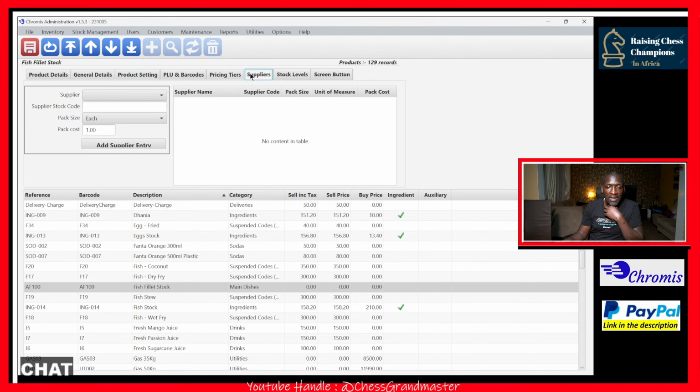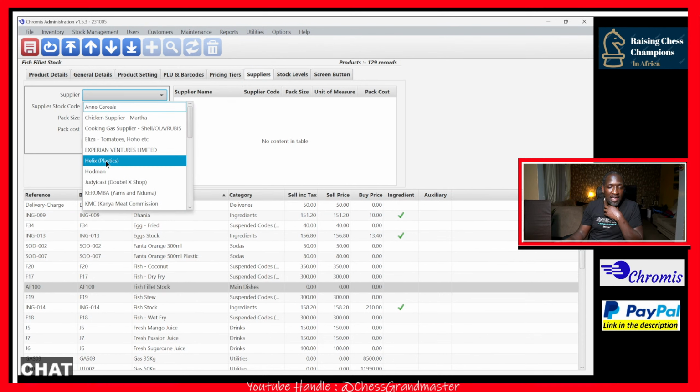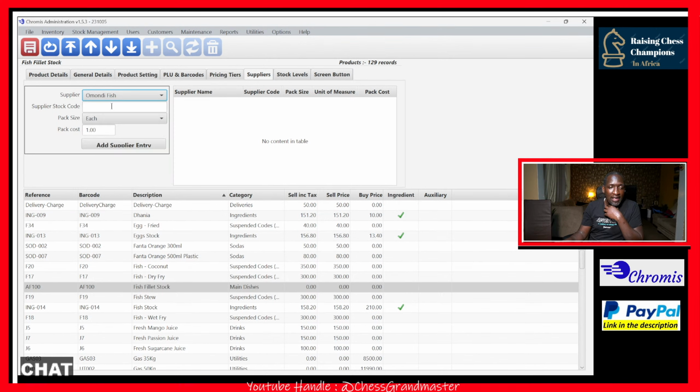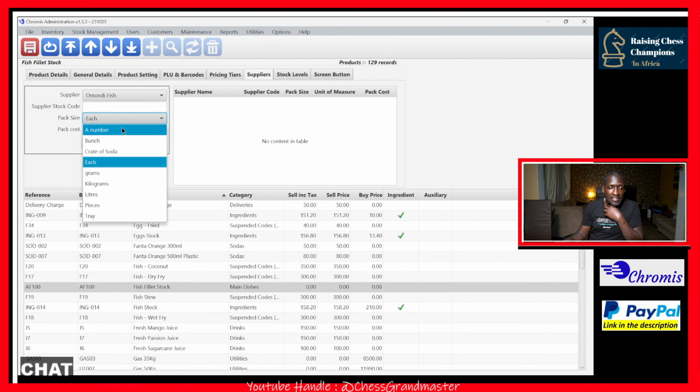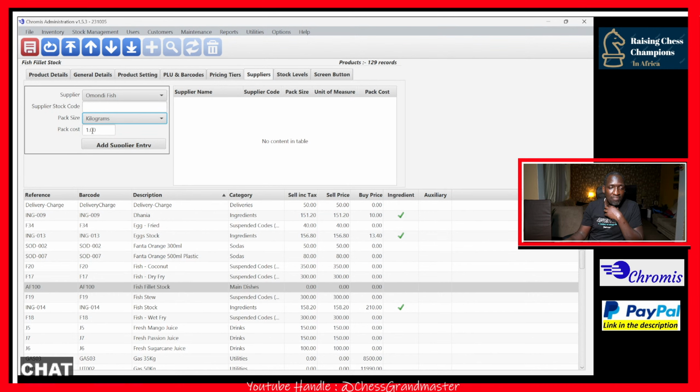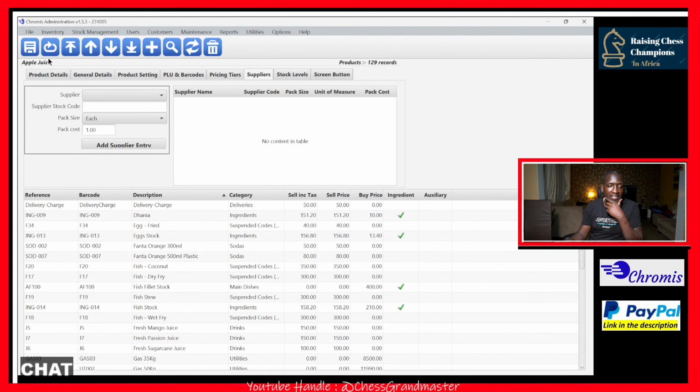But there's something else I want to add. I want to add who supplies it. I've created suppliers, and I'm sure there's someone who supplies fish. I know he's called Omondi, for example. He has his code, and the supply in terms of kilograms, and pack cost probably, let's say per kilogram, is 400 shillings, and we're going to add supplier to entry. That will come in handy at some point, and we can go ahead and save that.